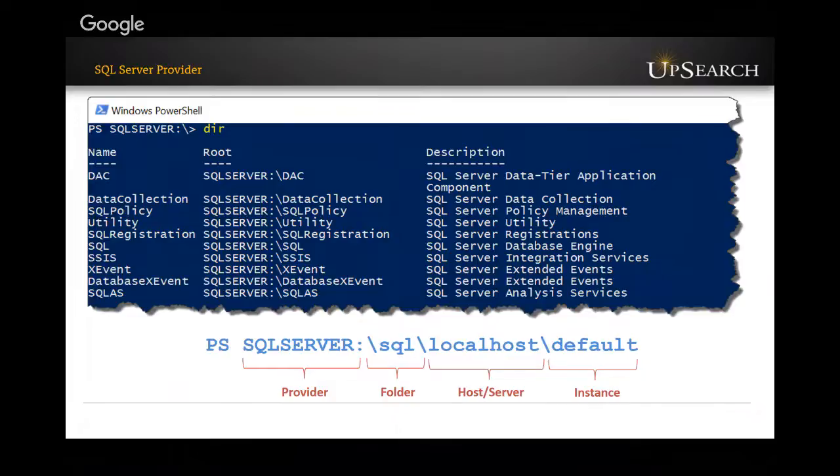Within the provider, we've got stuff for the data tier application components. So if you use SSDT, there's stuff like that. We've got stuff for policy-based management, registration. If you're using central management server, that would be in there. Of course, we have the SQL database engine under SQL. And this is all under, if you look in the upper left, the SQL Server drive. So there's an actual SQL Server drive that we can use that we're going to access all this stuff in.